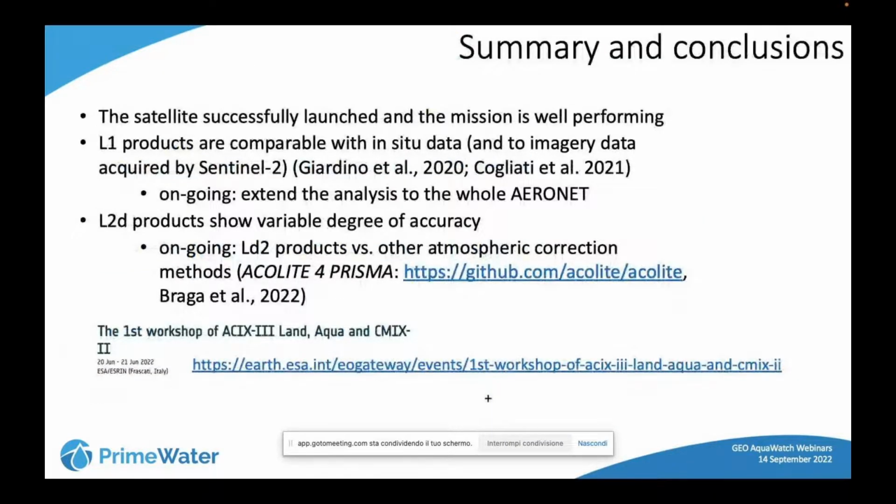To conclude, we may say that the satellite has been successfully launched. The Level 1 product seems reasonable to be used also for aquatic applications. The Level 2D products are not so well designed for aquatic applications, but there are a lot of activities focusing on this. We already have Acolyte for Prisma, while in June this year we launched A63, an atmospheric correction intercomparison exercise based on Prisma data, in which the state of the art of atmospheric correction schemes for aquatic applications will be tested on Prisma imagery.